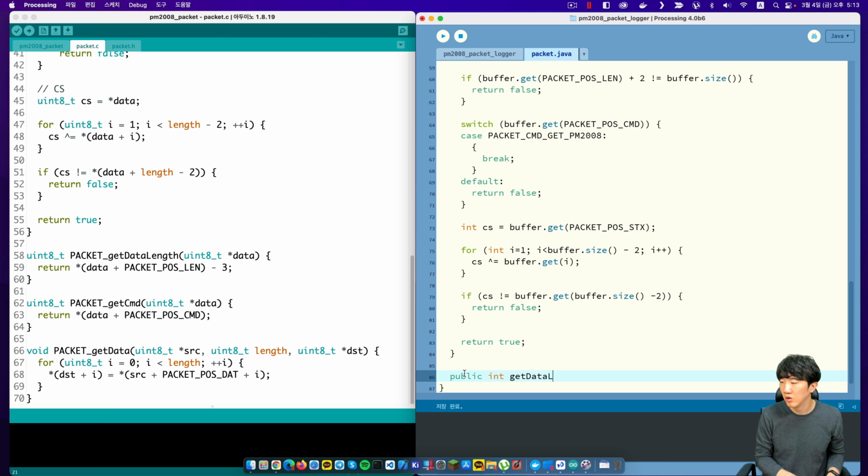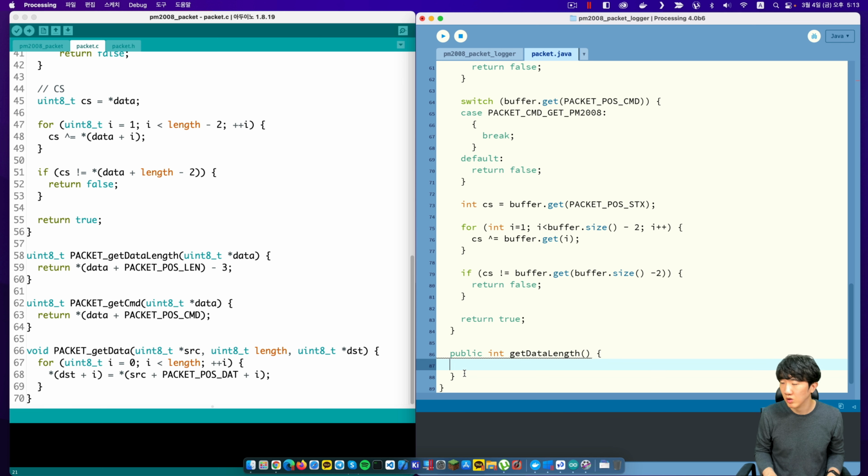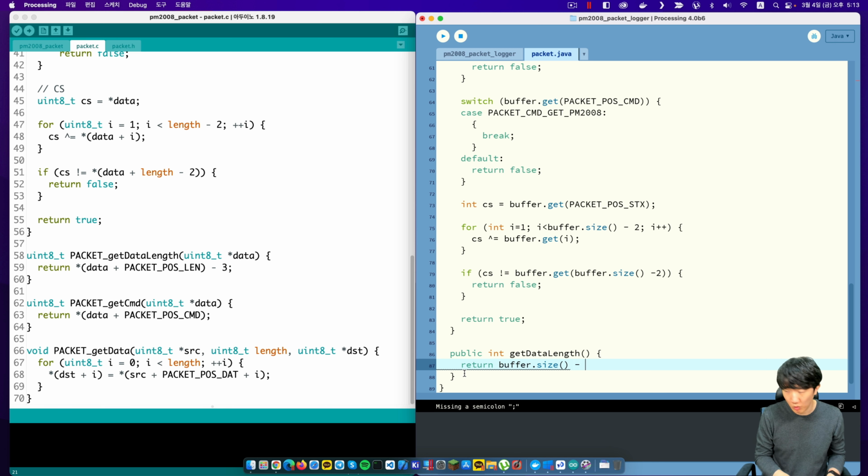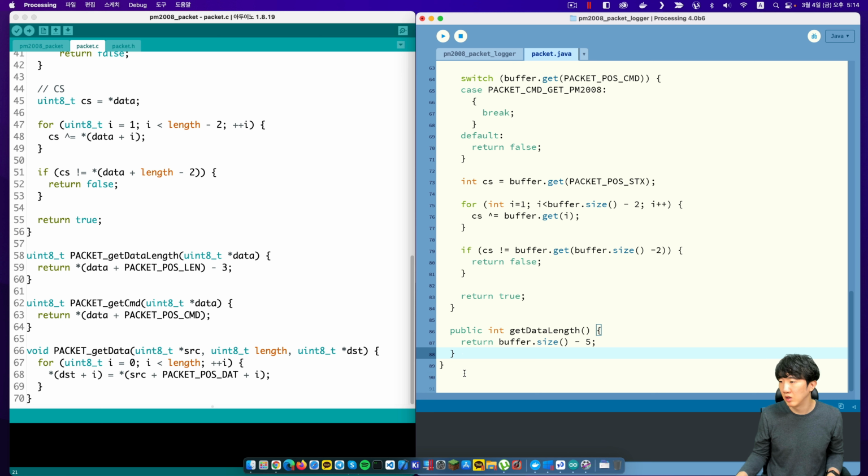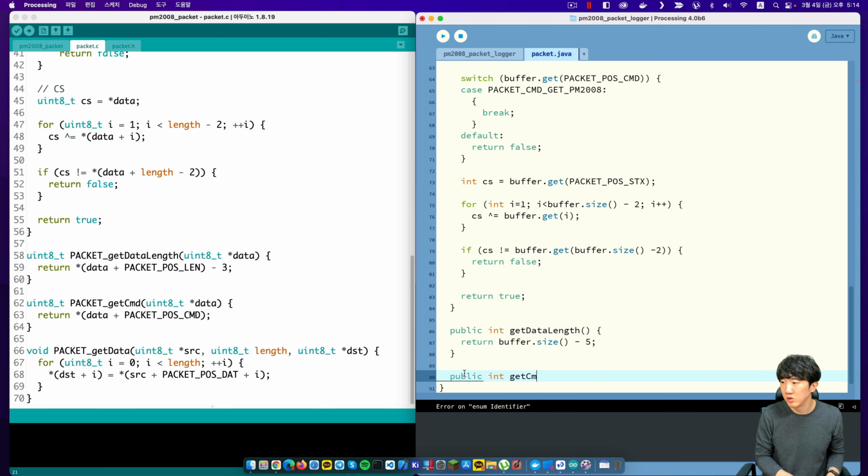Next, we have the data length and the command left. These are determined by the data length size, which includes STX, ETX, CMD, checksum, and the subtraction of those, resulting in the data size. Additional details can be considered to ensure clarity and understanding.